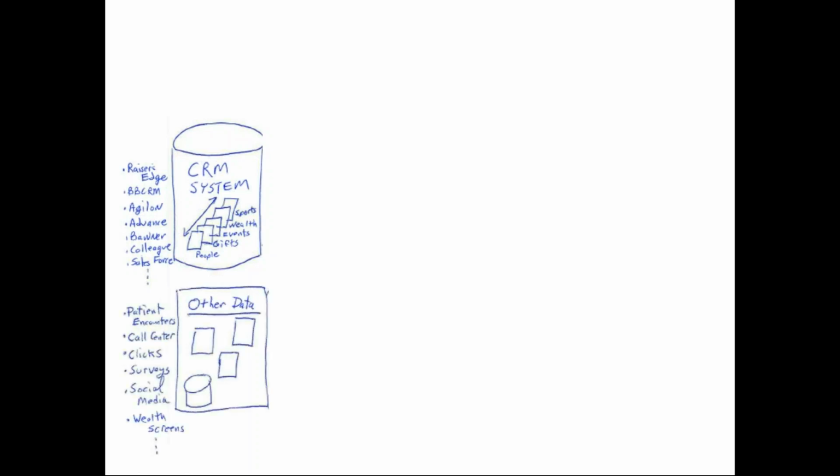Then there's another bunch of data, other data. Some of the industry analysts have called this the dark data because it's actually often not in a system. It was never designed for analysis, but it's really useful. On the healthcare side, patient encounters are not in the fundraising system, but it's all the detail on the person or the family member's experiences with the provider.